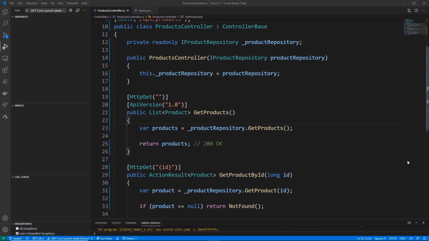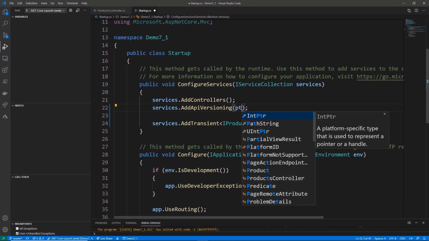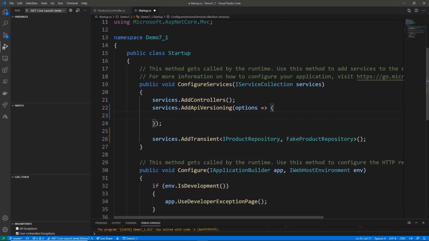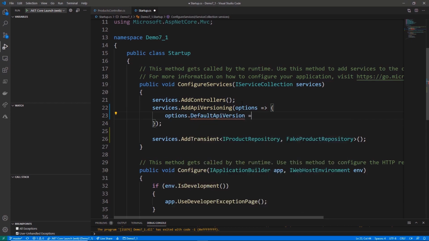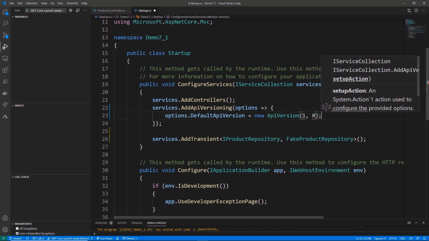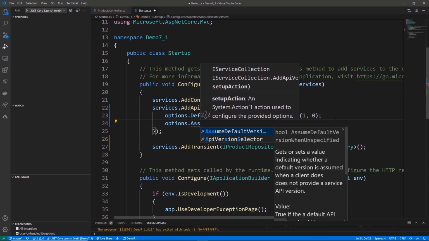Now, if only it was this simple to get started. I wish it was, but it's not. Let's go into our Startup.cs and add a little bit of new configuration. Inside of AddApiVersioning, we're going to set a couple of options. The first option that we're going to set is the default API version. And we're going to just use 1.0 because that's the current version that we're supporting. We're also going to set another option to assume the default version when unspecified.